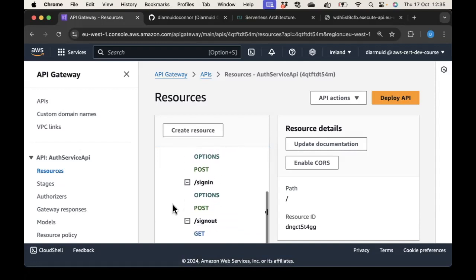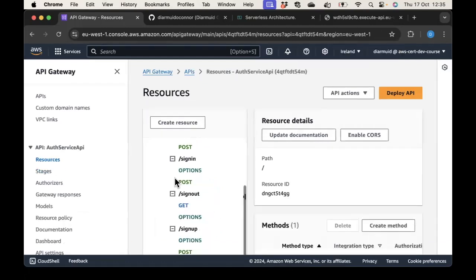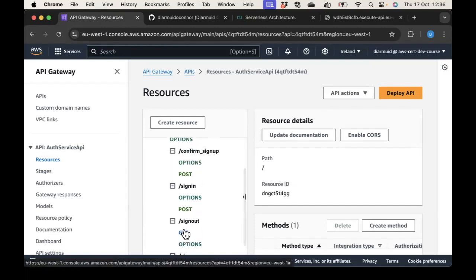Why can I not see the... It's just the resolution thing. Here's sign up, and it supports a post request. So if we try and trigger this particular endpoint, let's bring up Postman.